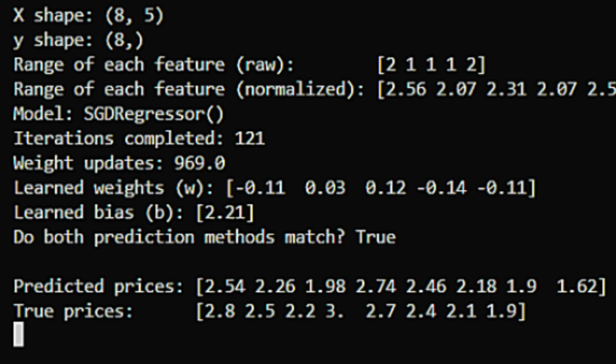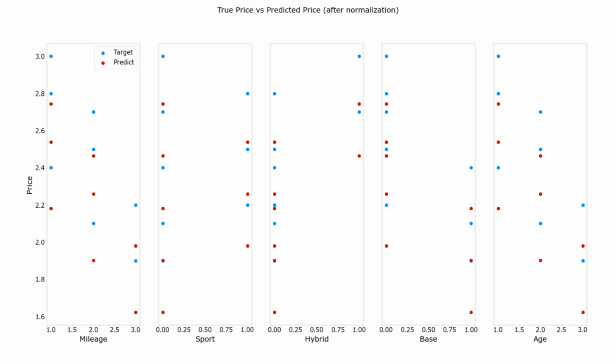In the final step, or step 4, we chart true and predicted car prices for comparison. Each panel shows one feature, like mileage, sport, hybrid, base, or age. The blue dots are the actual prices, and the red dots are the model's predictions. When the red dots are close to the blue ones, it means the model is predicting well. You can see that the predictions follow the same overall patterns as the true values, even if they are not perfectly aligned. That's exactly what we want at this stage. The model has learned the general relationship between the features and price. Small gaps between the points represent prediction error, which we can reduce later with more data or tuning. Overall, this tells us the model is learning meaningful patterns, not just guessing.